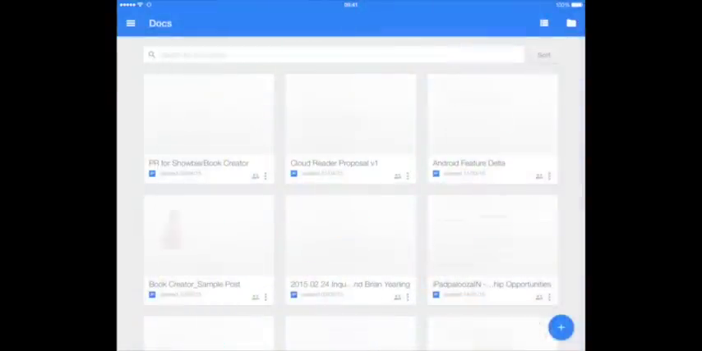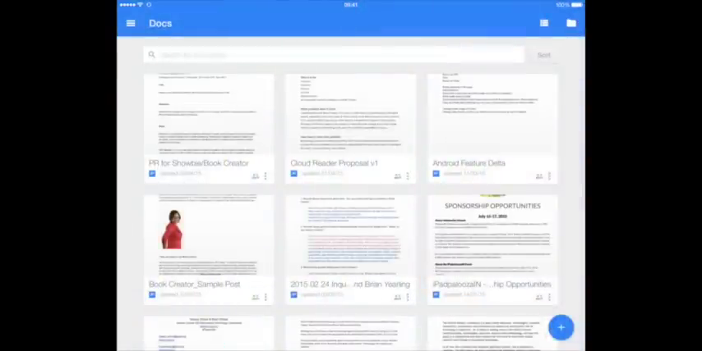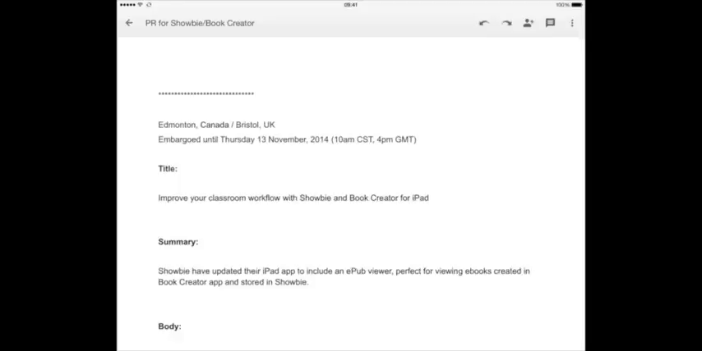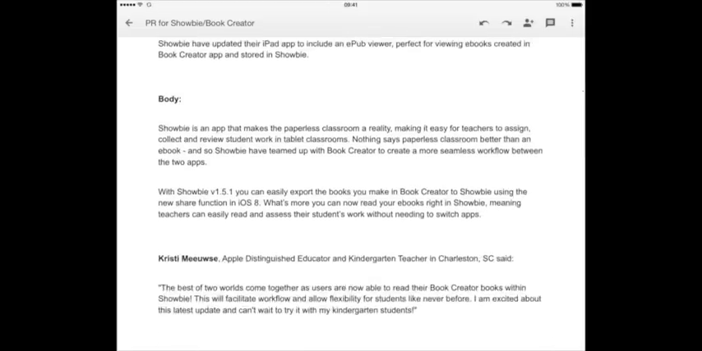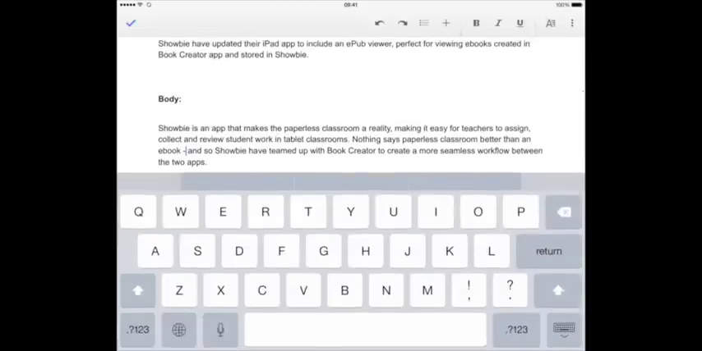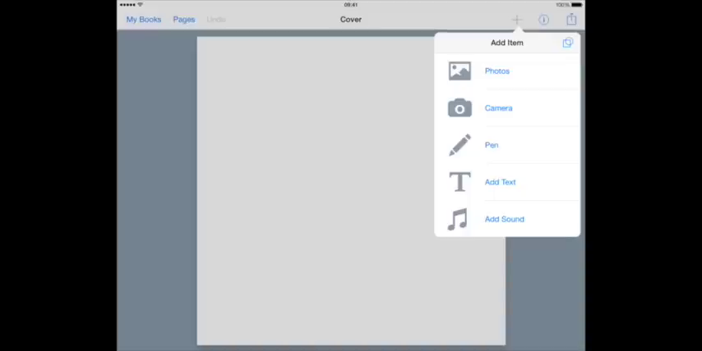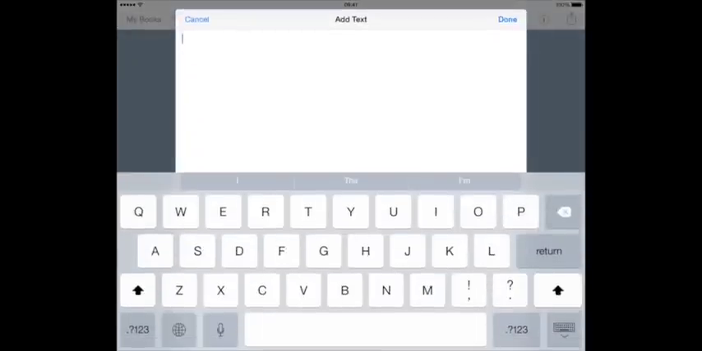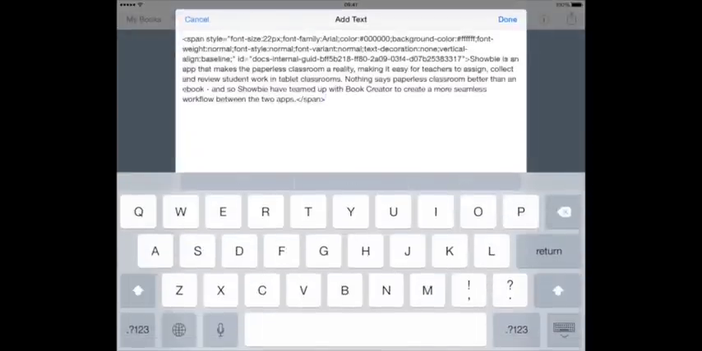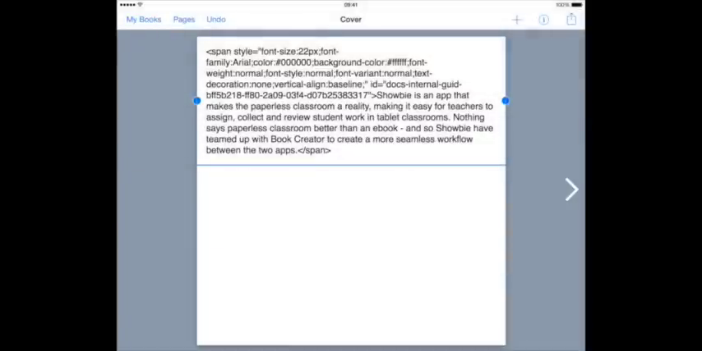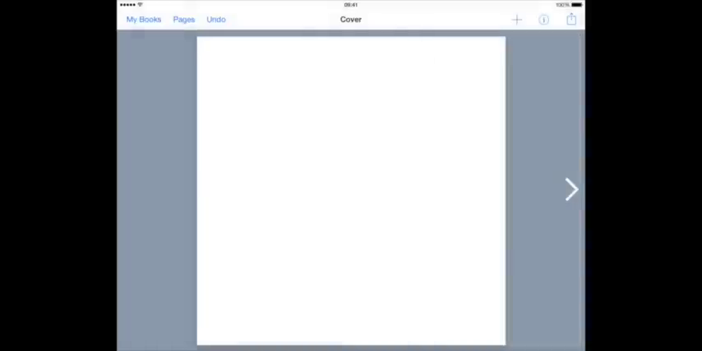So let's open up Google Docs and choose a file. I'm just going to select some text and copy it. Here we are. Copy. And now I'm going to open up a text box in Book Creator and paste that text. And what you'll see is a problem here with all the HTML code coming across as well, which is not what we want at all. Let's delete that.